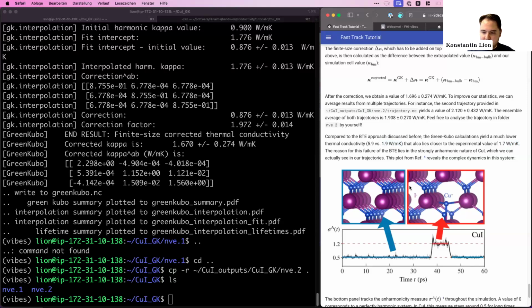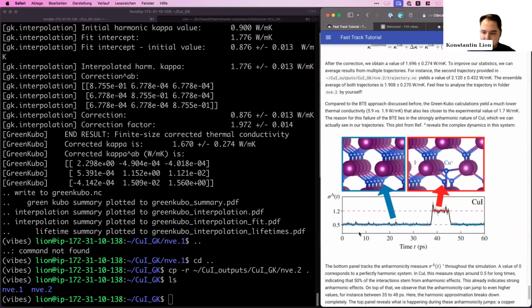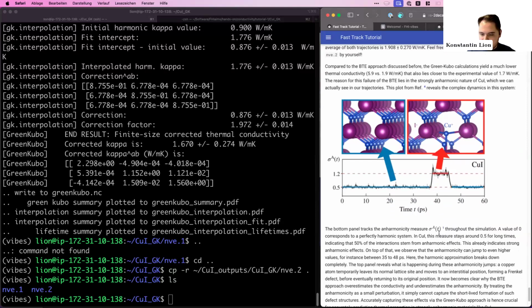And the reason is shown here. So you run along an MD trajectory and you see a plot something like this. What we plot here is what we call the anharmonicity measure. This was also introduced by Christian yesterday. A value of 0 just means this is a perfectly harmonic system. So 0.5 already indicates it's quite anharmonic, but then there are sudden jumps which spike in very huge values for this anharmonicity measure. So they go above 1.0, for example, here.